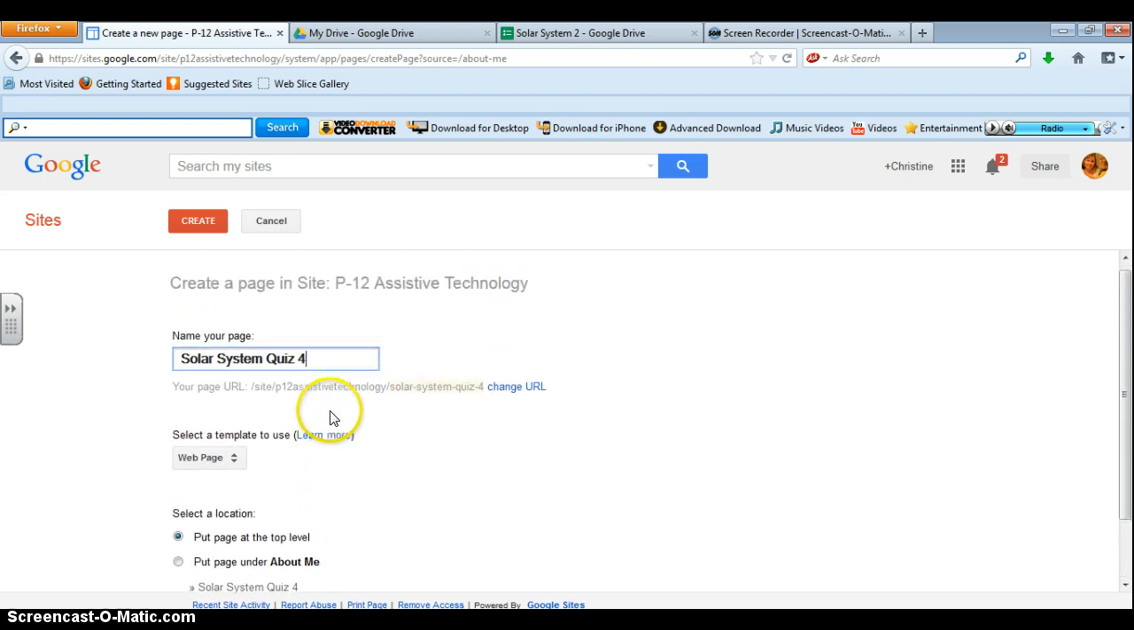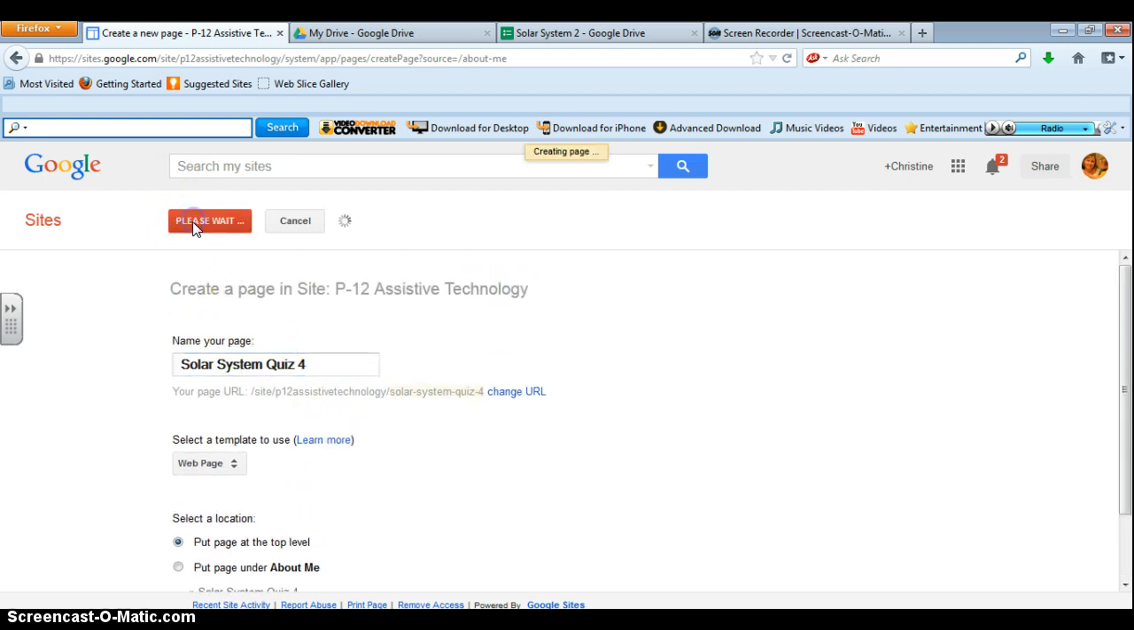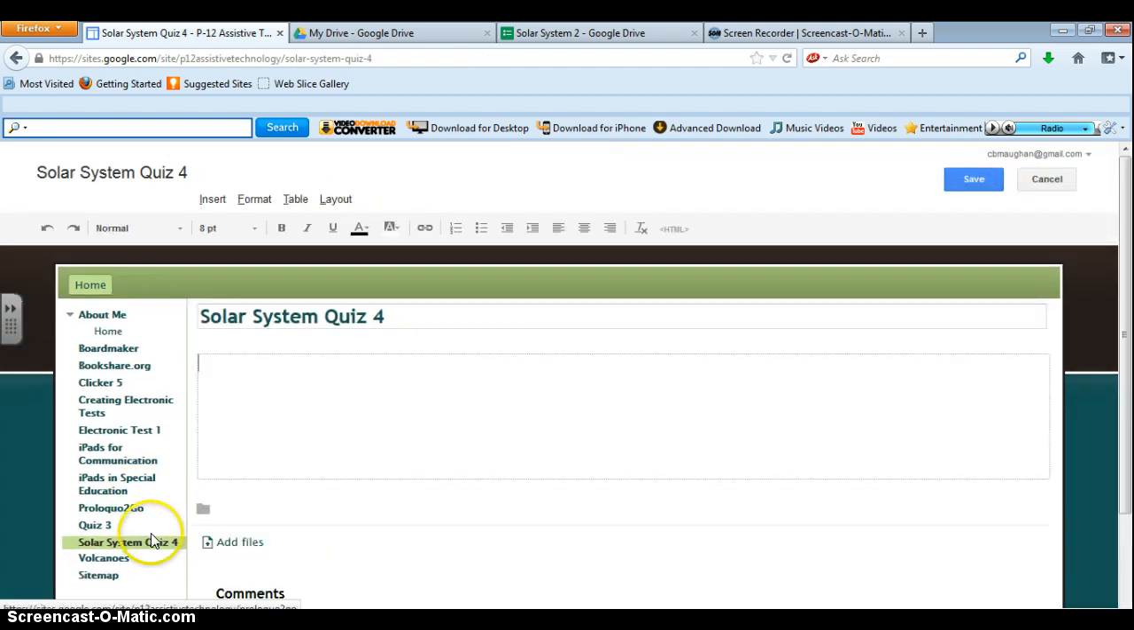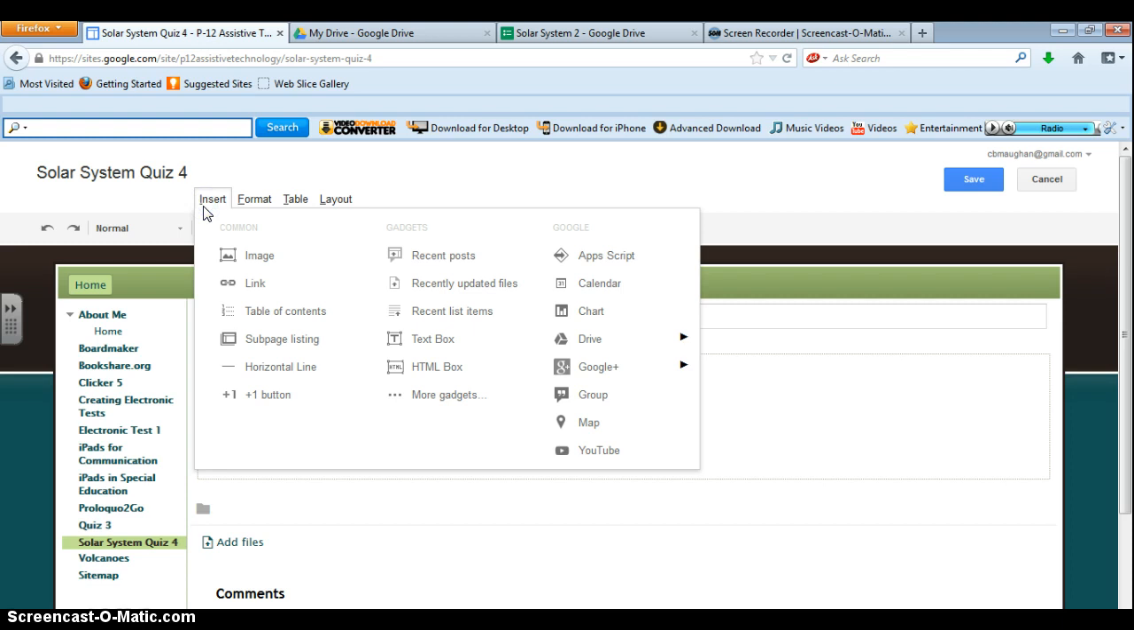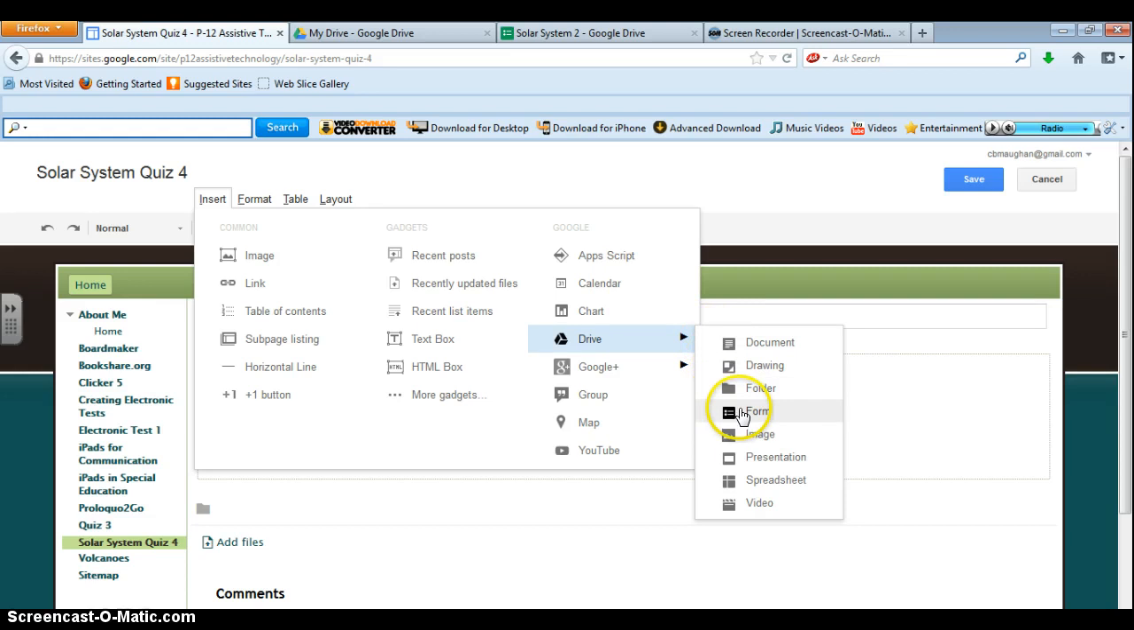All right. So once you have your site, I'm going to create it. And you can see it right here. And now I'm going to insert that quiz onto this page. So up here, I'm going to go to Insert, and I'm going to go to Google Drive. It's one of my options, and I'm going to go to Form.